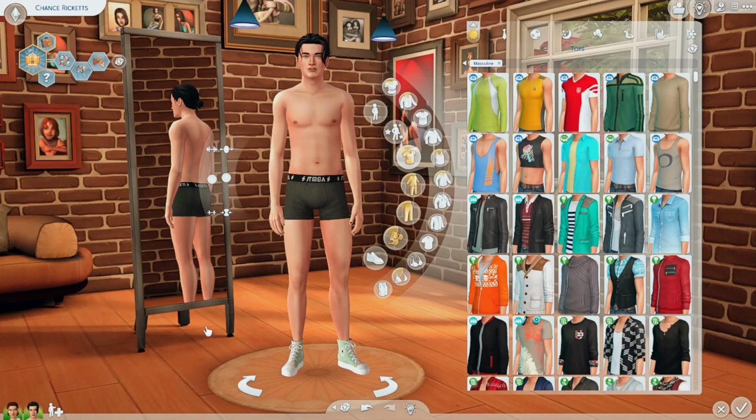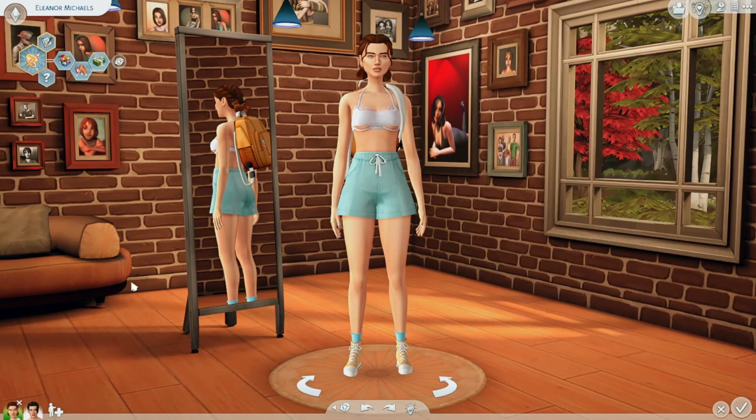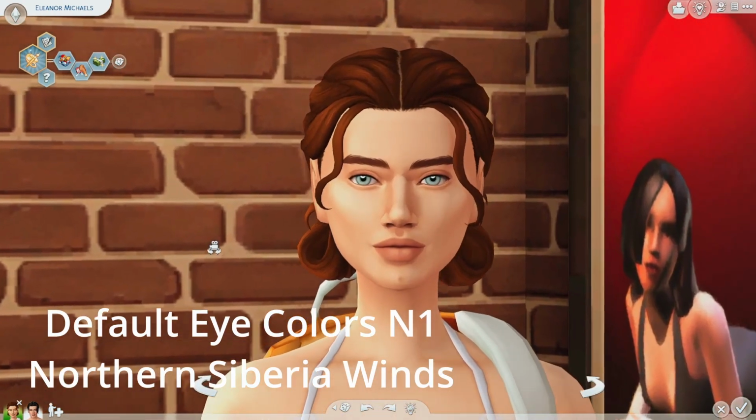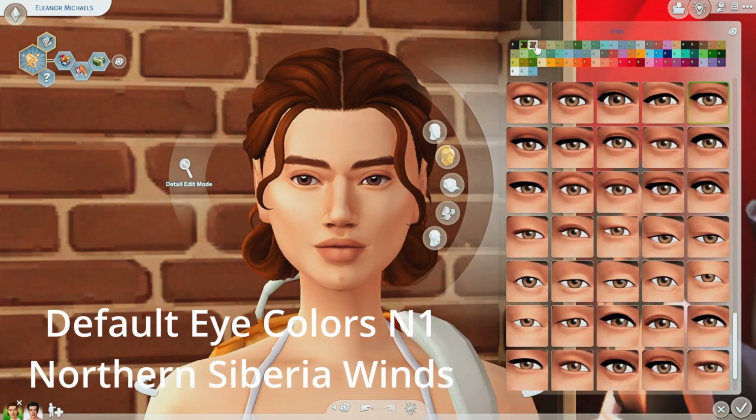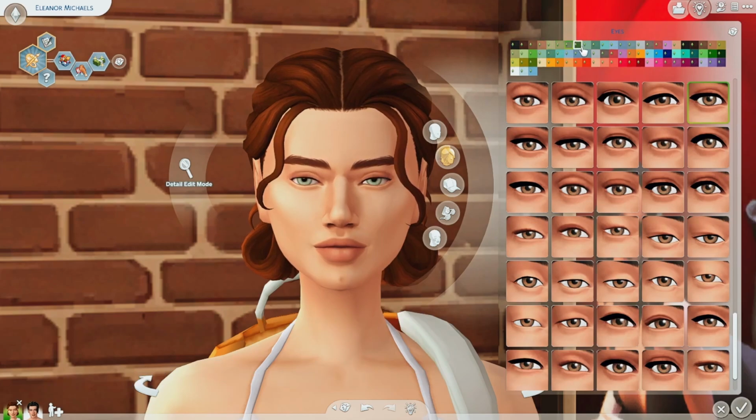But next, we have default replacement eyes. So they look like this, and I just think they're very pretty. So all the swatches. And those are all the swatches. And the last one, this yellow swatch, isn't really a swatch. I actually recolored it and made it a swatch.